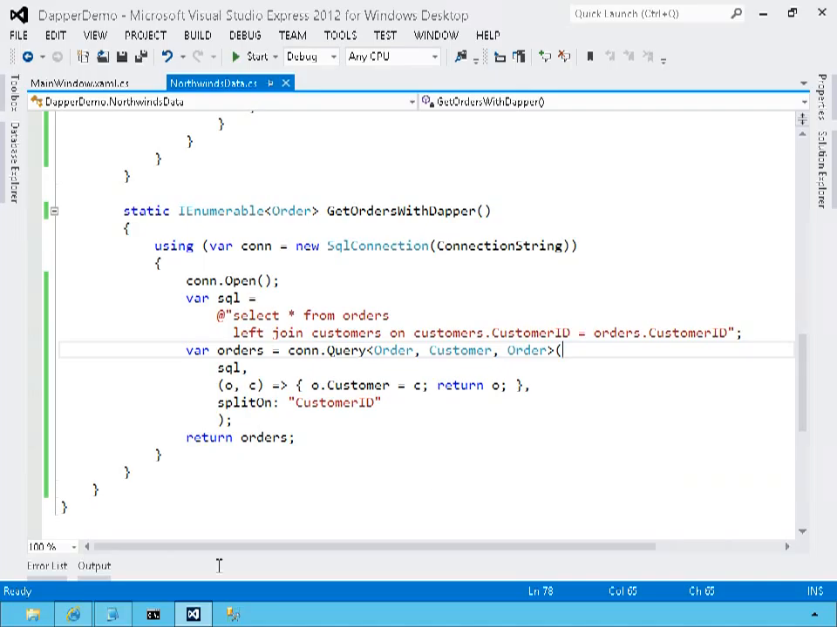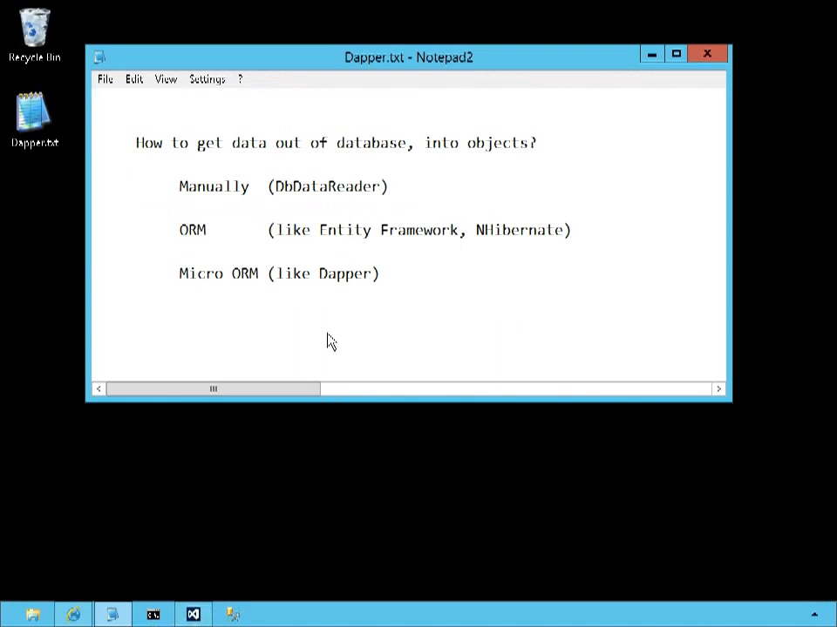So let's conclude by looking at what we have just seen. I'm interested in getting data out of a database. I can write that code manually, doing DB data reader as we saw, or I can make a commitment to a full-blown ORM, object relational mapper, or use a micro ORM like Dapper. And as we saw, with Dapper, the amount of coding to map from the database columns onto your objects can be significantly reduced.